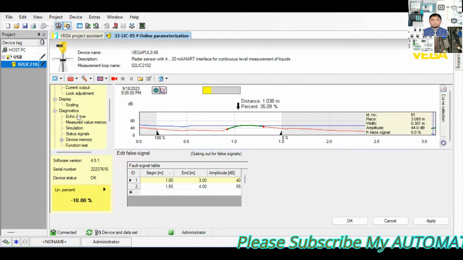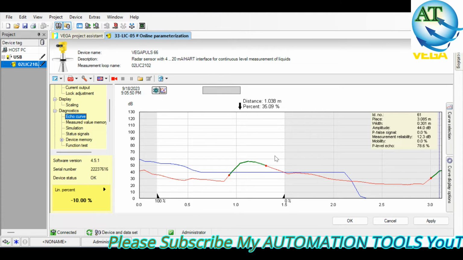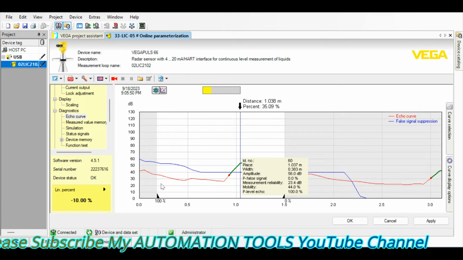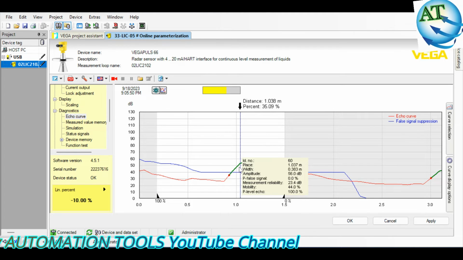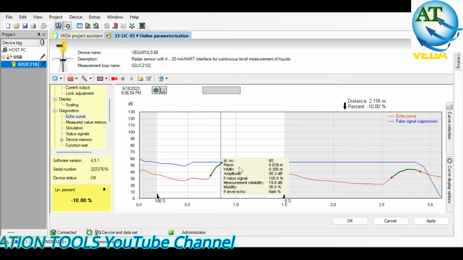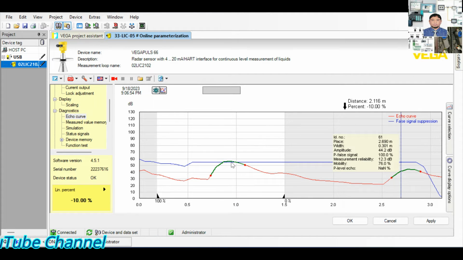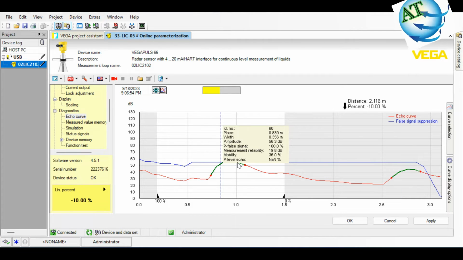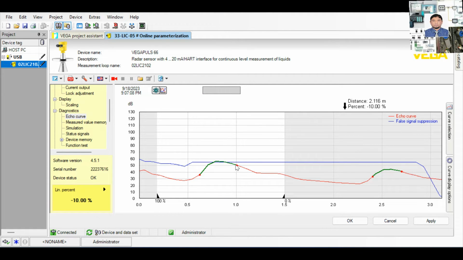If you understand easily the characteristic of the echo curve, now it is showing in a good manner. The amplitude is 58. That means our echo signal is 100% okay and the level is also 100% okay. In a different position, I am showing the different edit signal procedure. I have shown the different false signal edit suppression procedure. How can we do it?